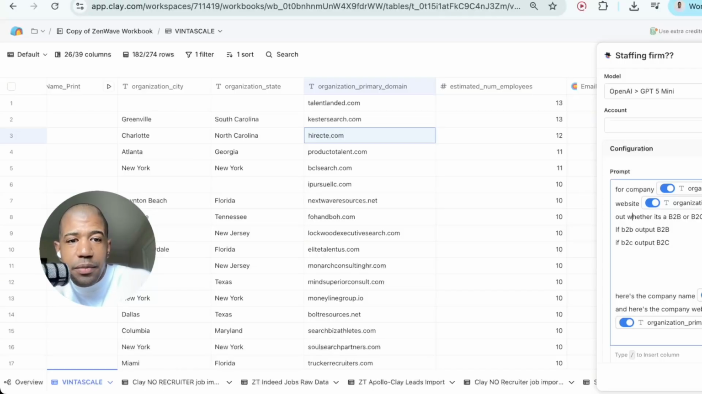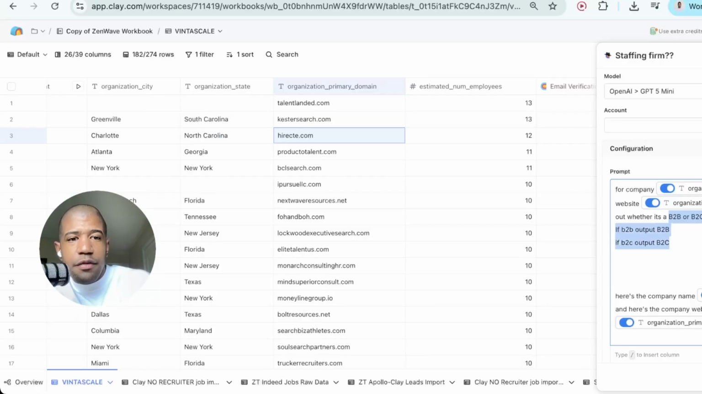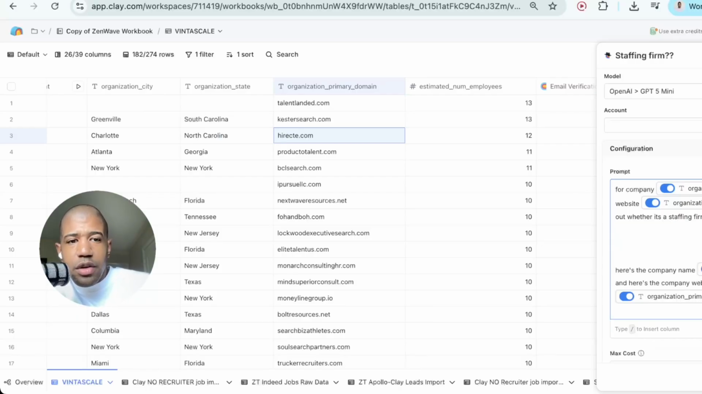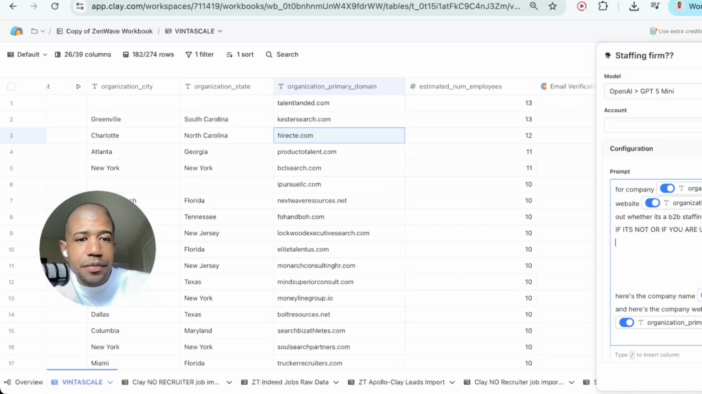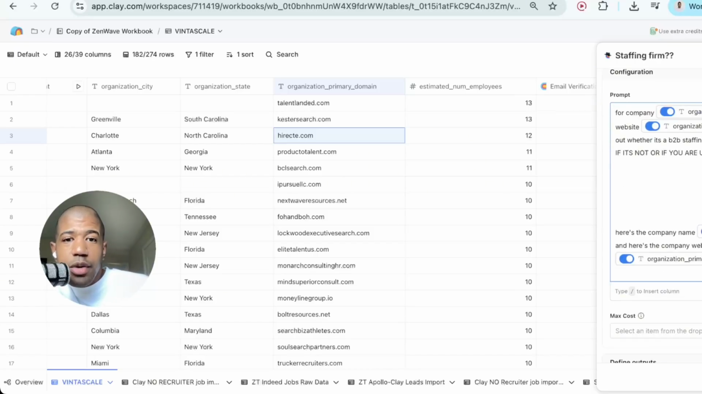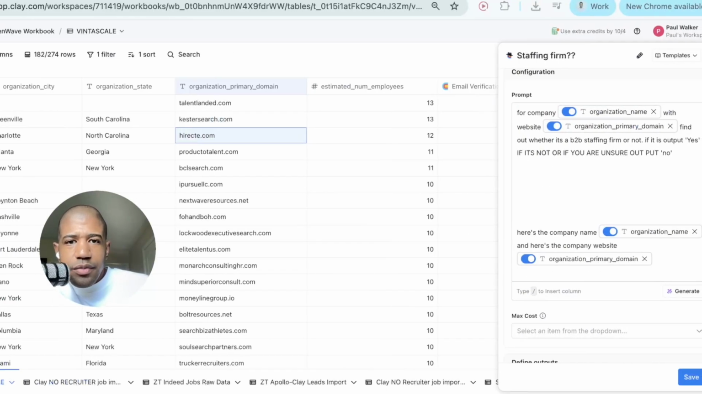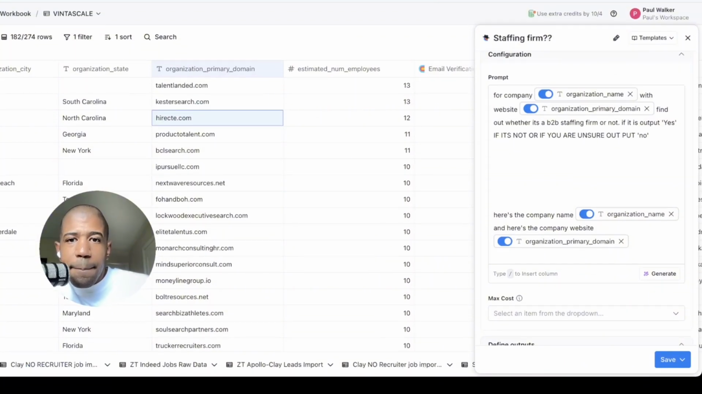Output whether it is a staffing firm, a B2B staffing firm or not. If it is, output yes. If it's not, or if you are unsure, output no. I don't know why I accidentally turned on caps lock. All right. Now, typically, I would hit the, oh, you guys can't even see that. I'm sorry.